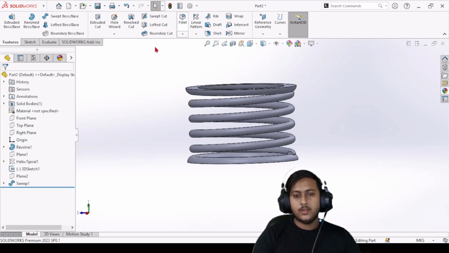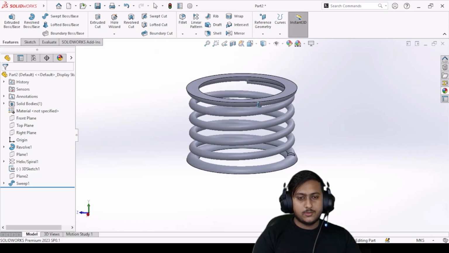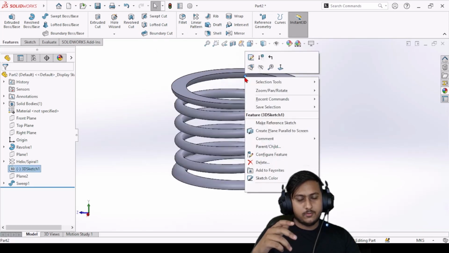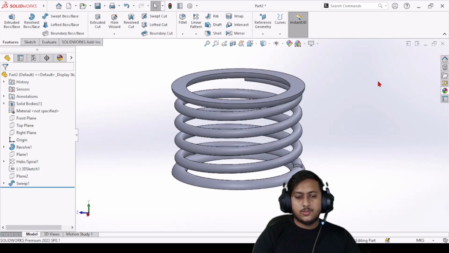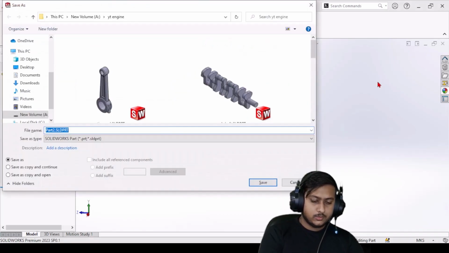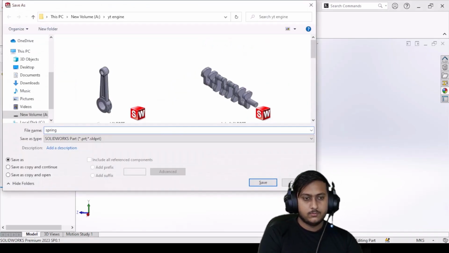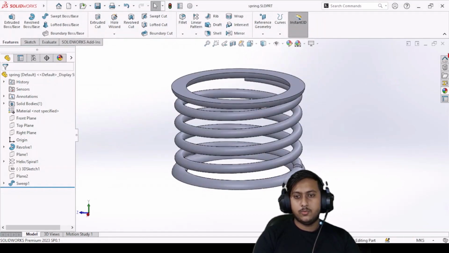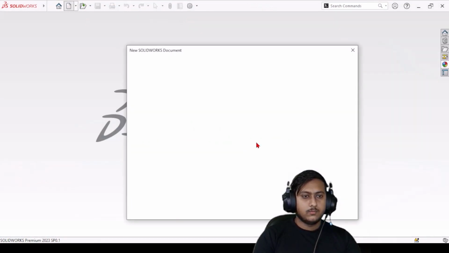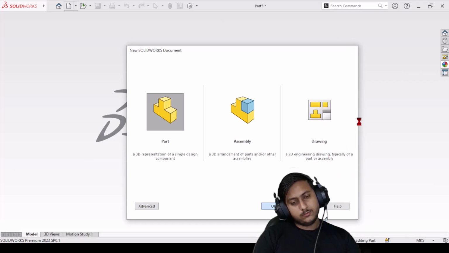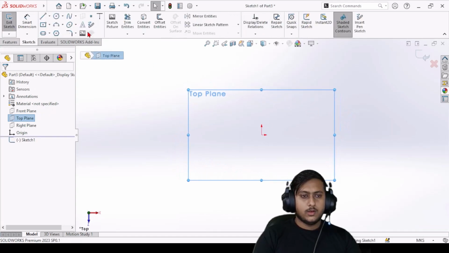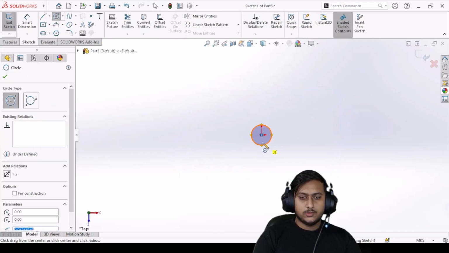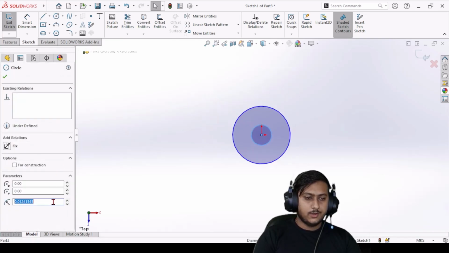Okay, now the other thing which we have to make is that upper plate for locking the spring with the valve, right? So for that, let's just save this one as spring, and let's open a new part. And let's go to top plane, and let's make two circles. It's quite simple, this one is quite simple. And let's define these radius.